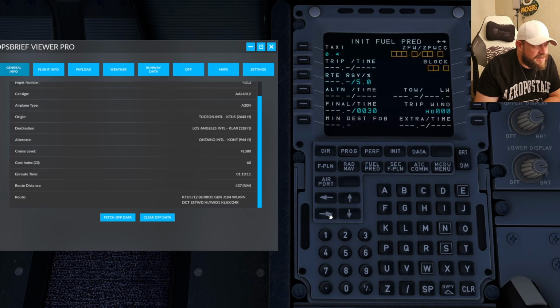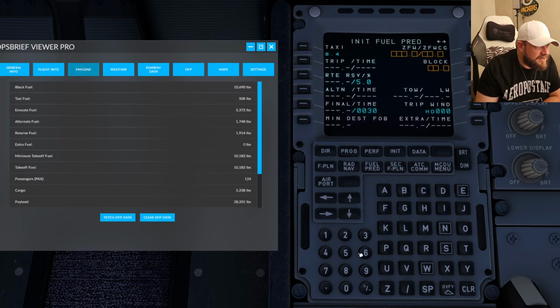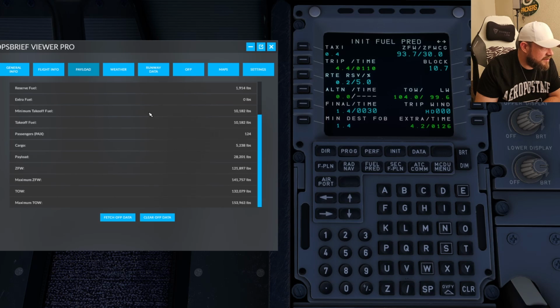So, we can go over to the next page to initialization A, zero fuel weight. So, fuel, we need our block fuel. Let's go over to our payload. Block fuel is 1069. We're just going to put 10.7. Okay, zero fuel weight. Now that we have fueled the aircraft, let's give that a second. Drops that in there. Let's see if it even matches. So zero fuel weight should be in here.